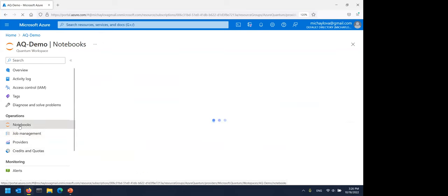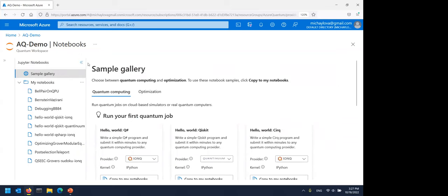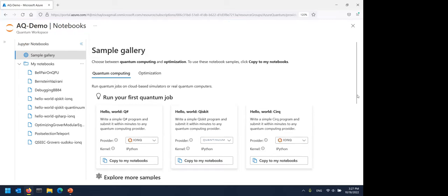And finally, the last tab we are going to look at, where I'm going to spend the rest of the demo pretty much, is the notebooks. This tab allows you to create or upload notebooks and to run your code in here. Allow me to use the full screen view to give us a little more space to explore. And we are starting in the sample gallery. This is a collection of samples in multiple languages targeted for multiple providers that you can start with.